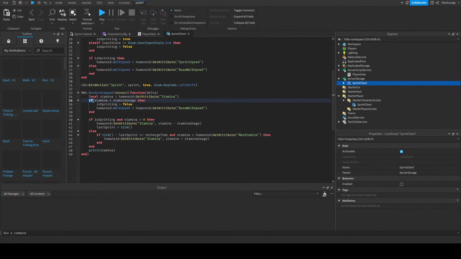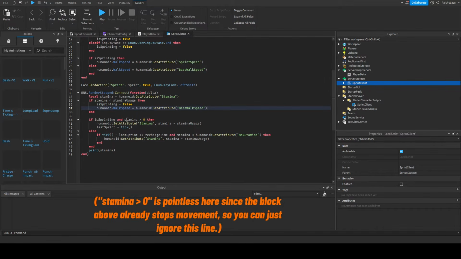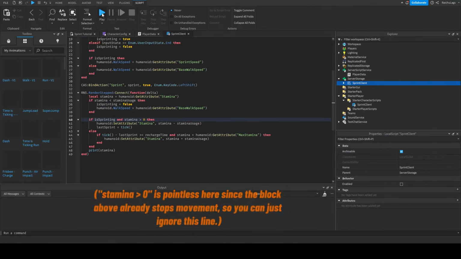So what I've done here is I've checked if stamina is less than stamina usage, and I checked it against stamina usage instead of 0, because if we just did 0, then our stamina would go into negative numbers, which isn't what we want. So after that happens, we're going to set is sprinting to false, and then reset our walk speed back to base walk speed. And then we also put in here if is sprinting and stamina is greater than 0, that way we don't continue sprinting after our stamina goes down.